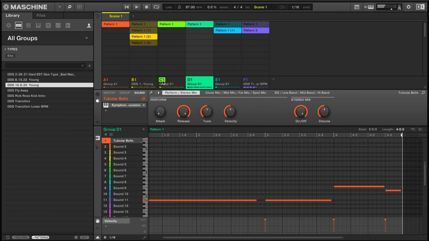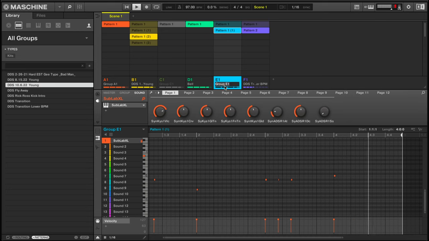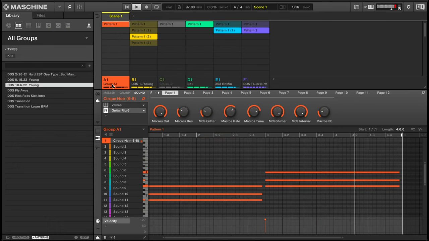So yeah, that's pretty much it. Once I take the keys away, it's gonna just be Valves and 808 and drums. And again, this shows why I like Guitar Rig so much, because if I take Guitar Rig off, it doesn't have the same effect. I'm gonna bring it back in.